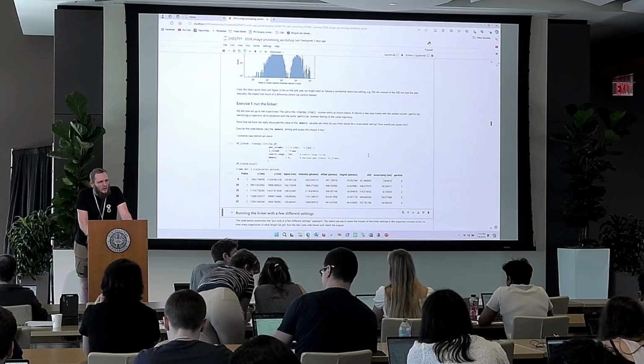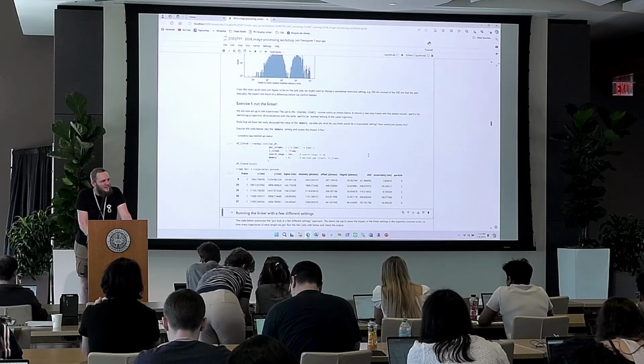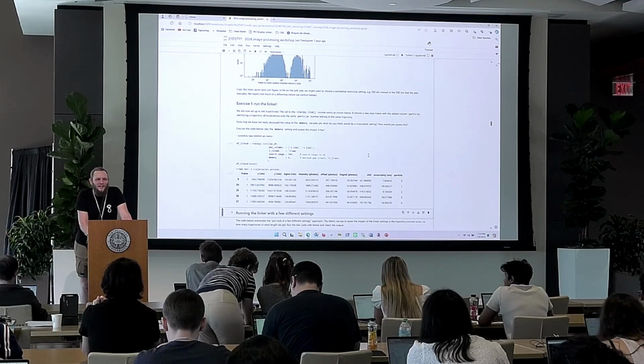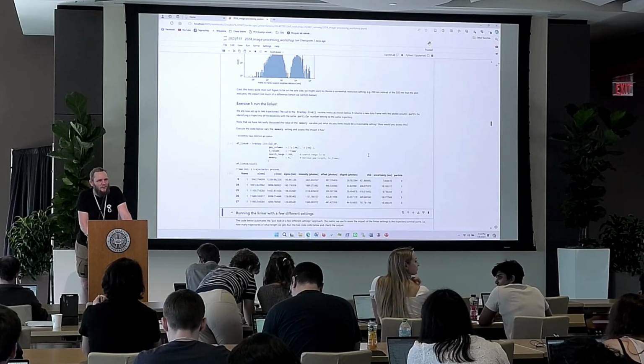Okay, so I hope people were able to run this linker. Does anyone have results they want to share, or thoughts on how to determine this memory variable? What should we do with that?